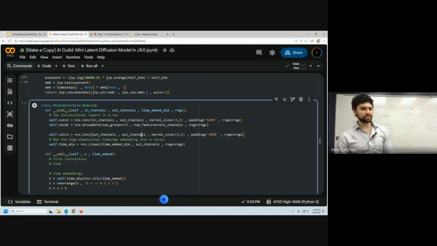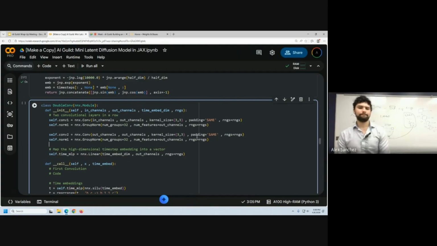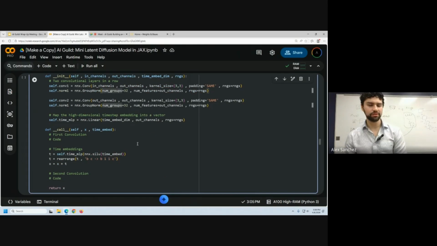Except the input is out channels and the output is out channels. So we don't really change the features of the image. We just pass another convolutional layer through, and we add another normalization. Group norm. Literally the same thing. Let me copy this. And then remember the MLP that I explained, just so that our model learns what a specific time embedding means.